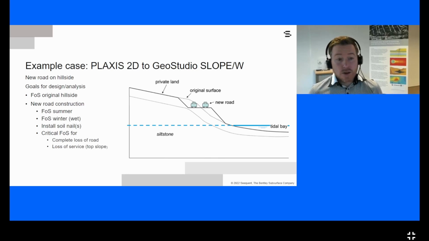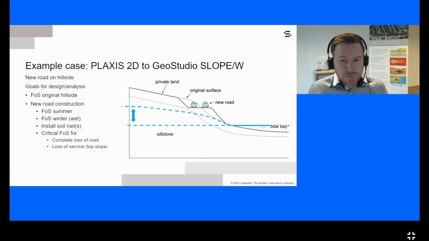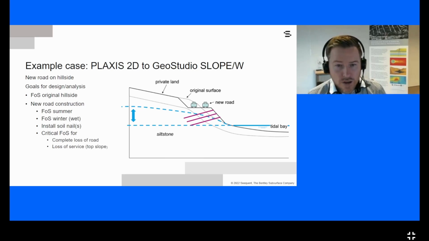And in an analysis, of course, we're going to determine the factor of safety of the original hillside. And then for the new road construction, we have to look at the summer conditions, which are shown here. But in winter conditions, the water table will be raised due to heavy rainfall. So that means that our pore pressure distribution changes. So we have to make sure that we also check the stability in those cases. And they have proposed here, in order to meet the desired factor of safety, to install soil nails, which are indicated here with these magenta lines.